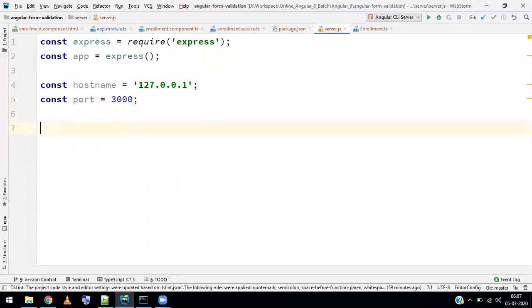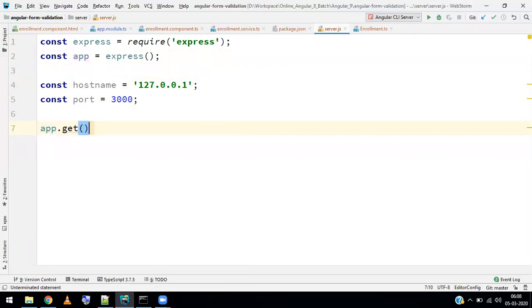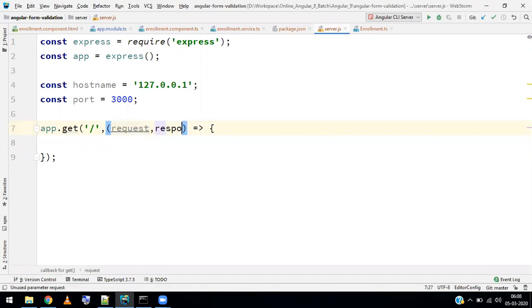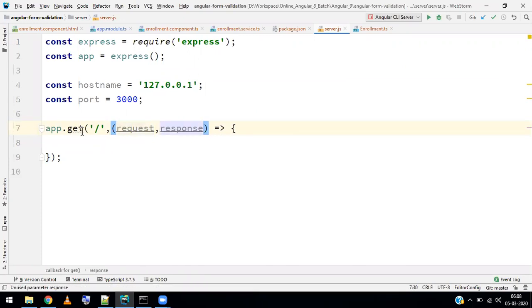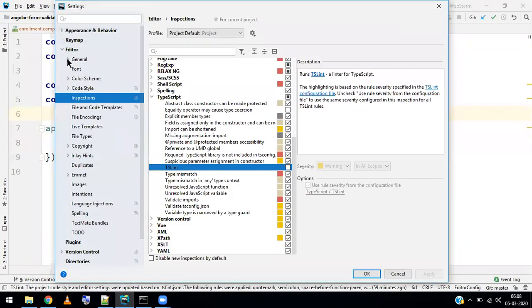Next, app.get, this is a normal get request for cross-check. Let's make the slash, and I make a request listener. So you make a request and response, but I think Express library has not loaded. Let me quickly load that Express library also.